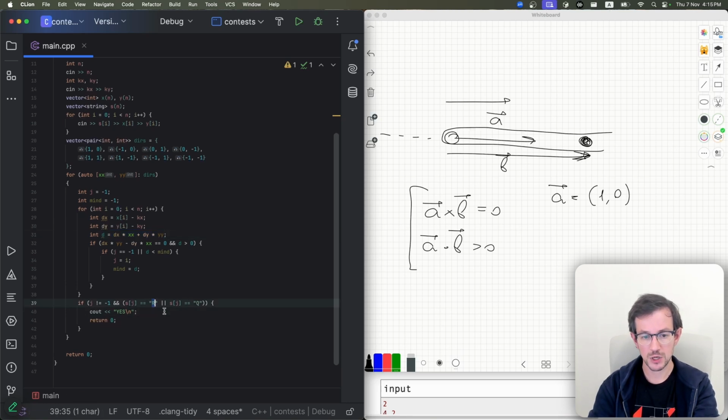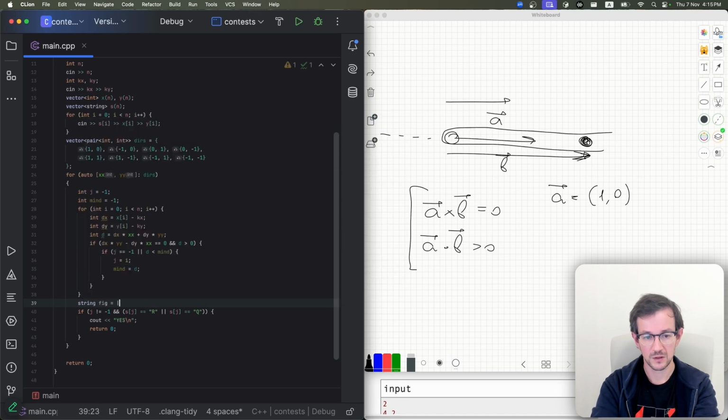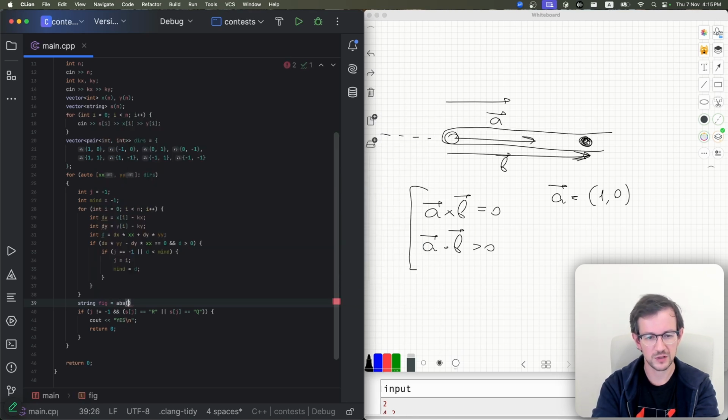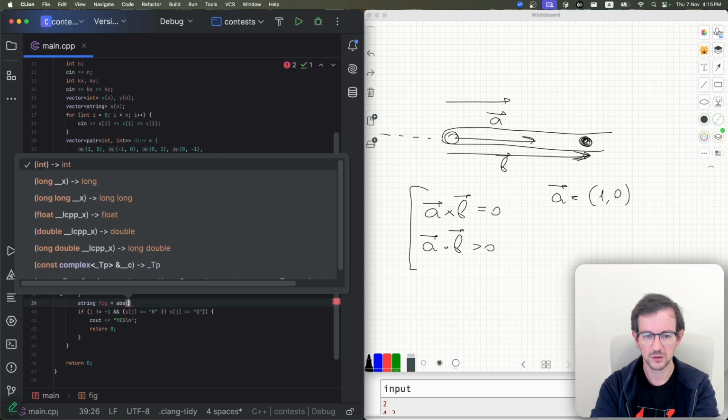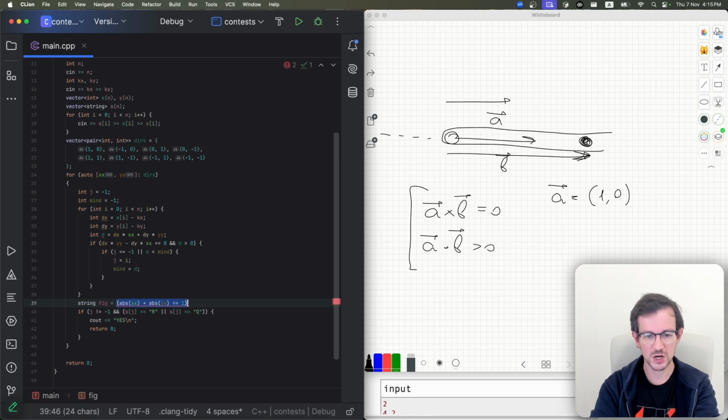Good. Now here I need to check which one is rook, which one is bishop. So I check if it is one of the first four shifts, then it's a rook, or if it is a bishop.